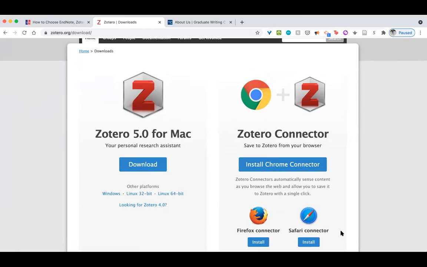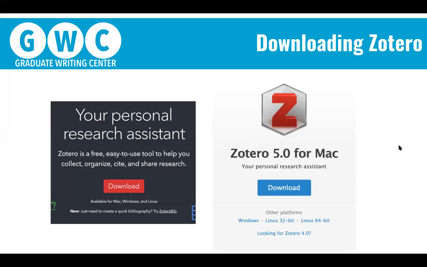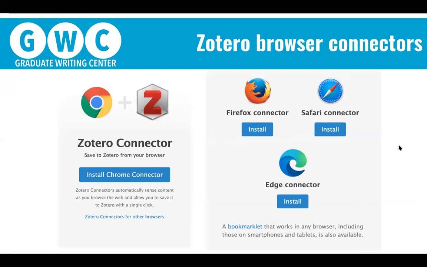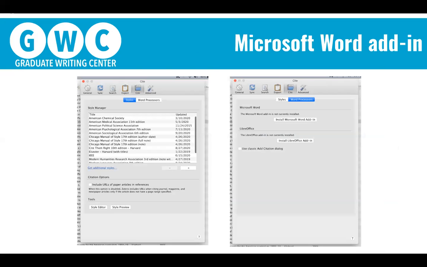All right, so let's go back to here. So once you have your browser connector set up and you've downloaded Zotero, then the next thing to take a look at is the add-in options. So in preparation for citing as you write, which is one of the functionalities of Zotero, it's important that you download the add-in for Microsoft Word.